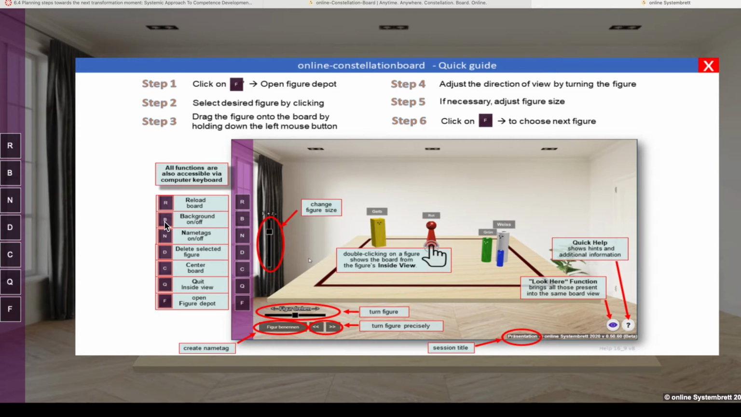If you don't like the kind of room type environment for your constellation board, you can create names for the figures. So for example, one is current self, the other is your upgraded self. Then you can remove the name tags if you wish. You can also delete a selected figure with the letter D.